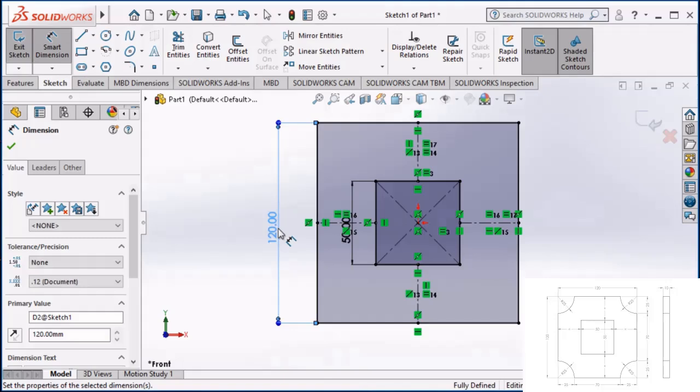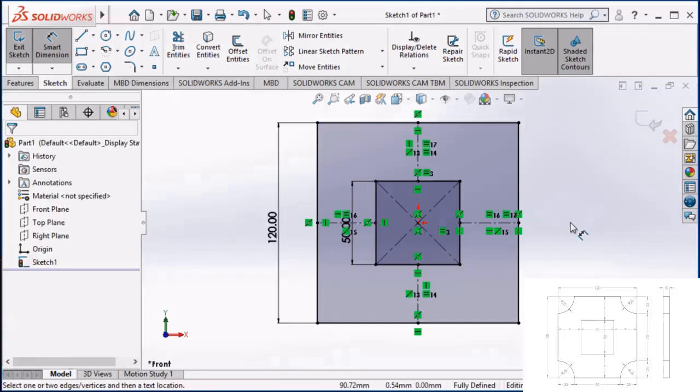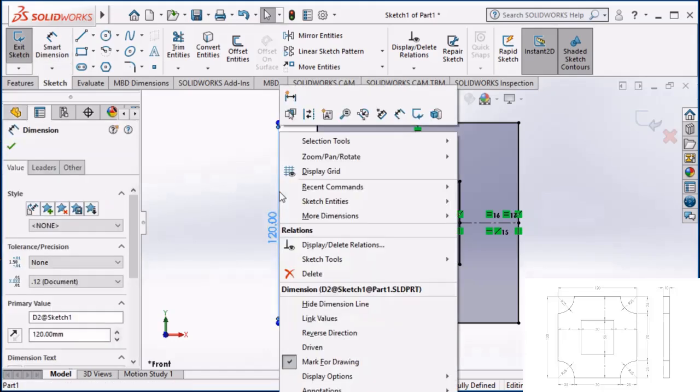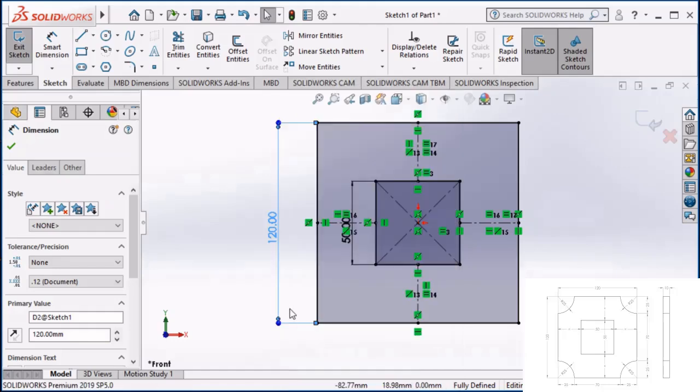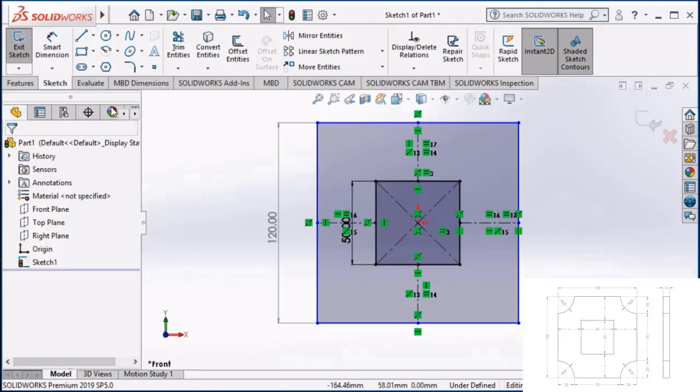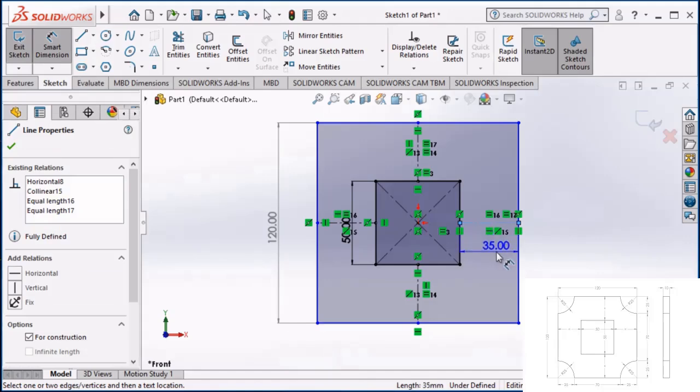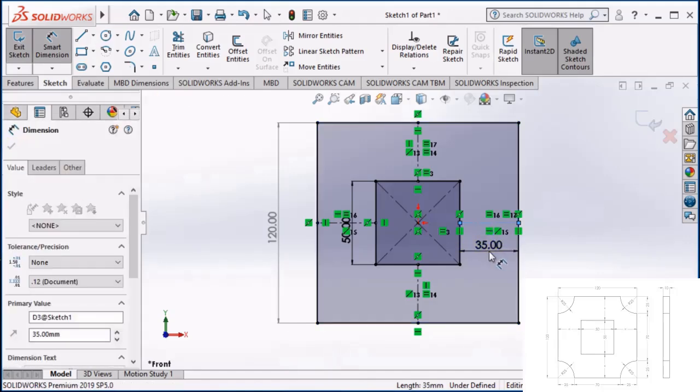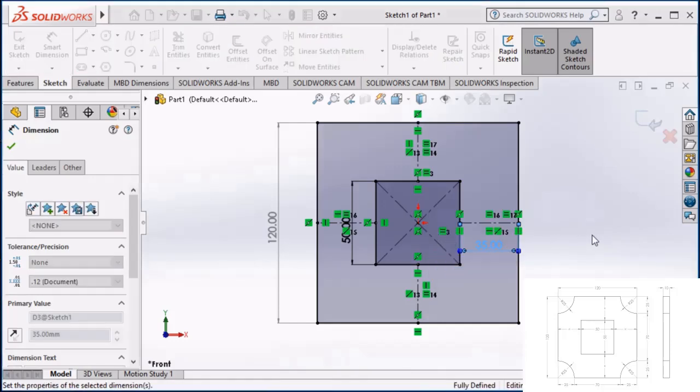Right-click on 120 mm dimension value and say Driven. Now you can see sketch turns to blue color. Blue color states sketch is under defined. Give dimension to one center line again, sketch turns to black. I mean, it's fully defined.